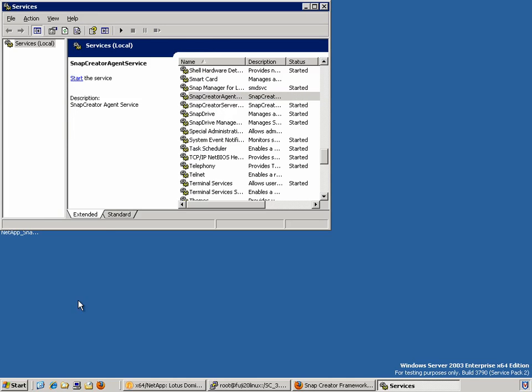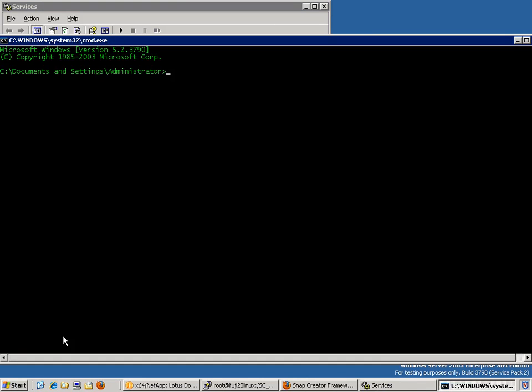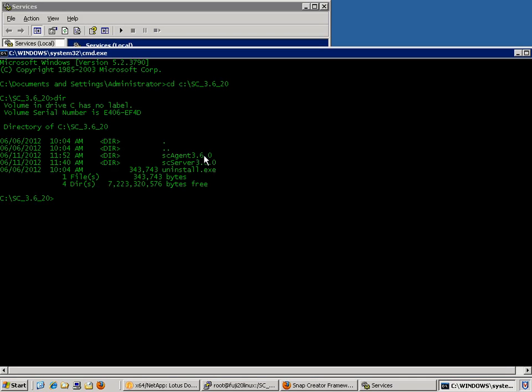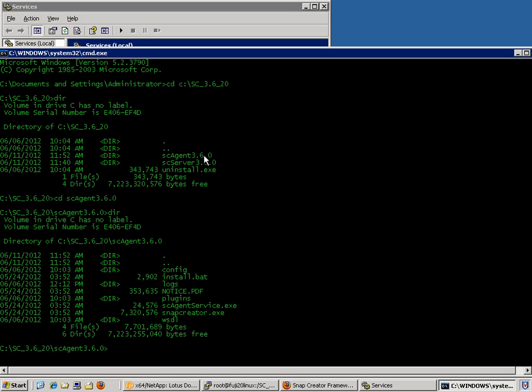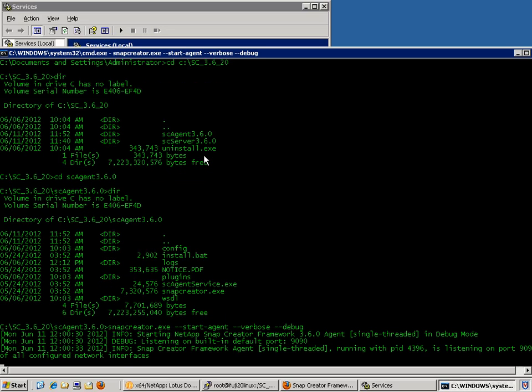In this case, I've stopped my agent, so I can now load up the command line, change directories to where Snap Creator is installed, then change to where the agent is installed, and then run snapcreator --start agent --verbose --debug. This starts the Snap Creator agent on Windows in debug mode.